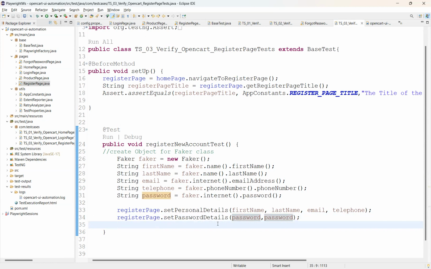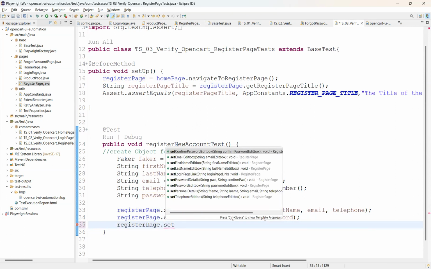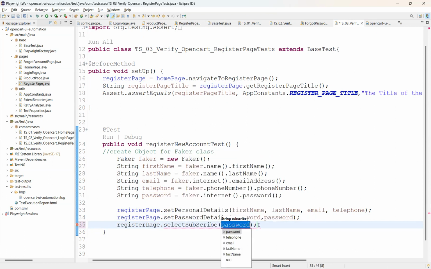Now, after setting the password, you need to set the subscription, right? You want the subscription, yes, you want to select, or no, you don't want to select. So you have to do that. Then do that also. Dot set subscribe, or select subscribe. So you just give yes.